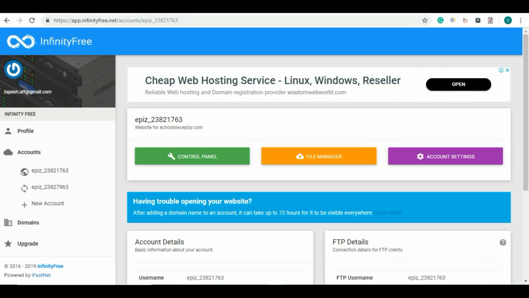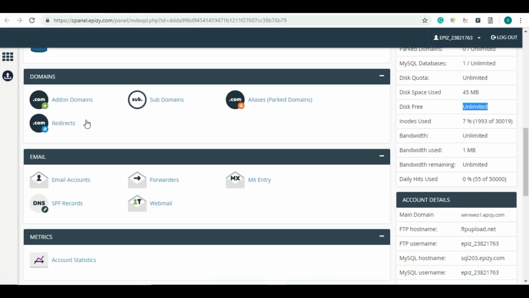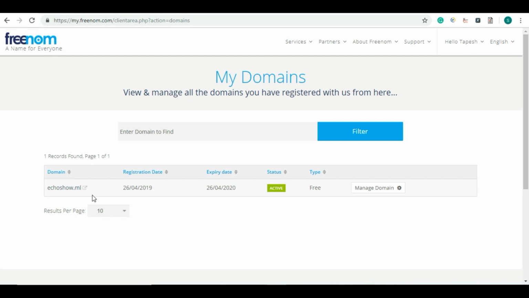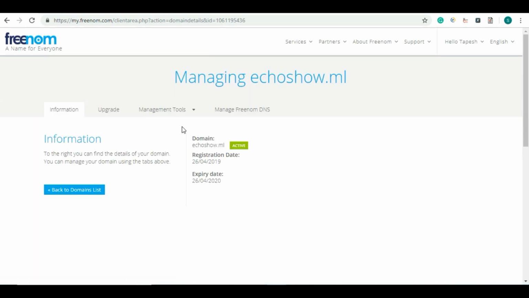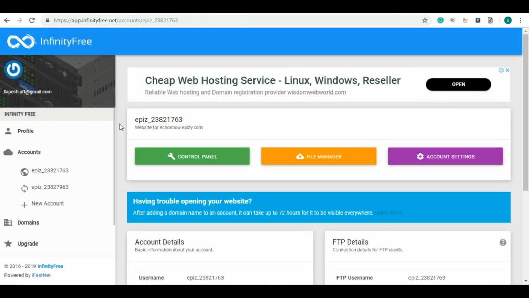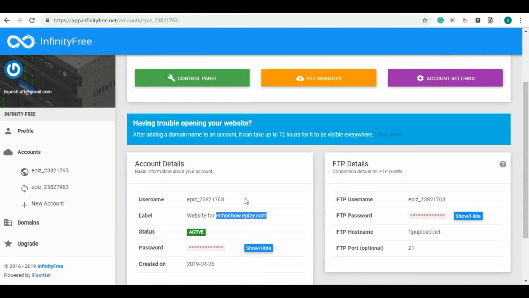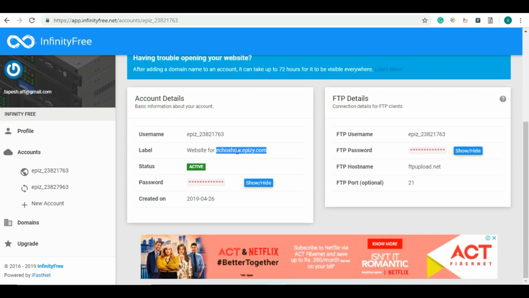So what do we have to do to connect the domain? We have to go to the domain option in the Freenom website. Then I have to click on manage domain. Just click on manage domain, and then you have to change the domain name server. Okay, as of now it is not connected with this particular hosting provider, and I have to connect it. So how can we connect?